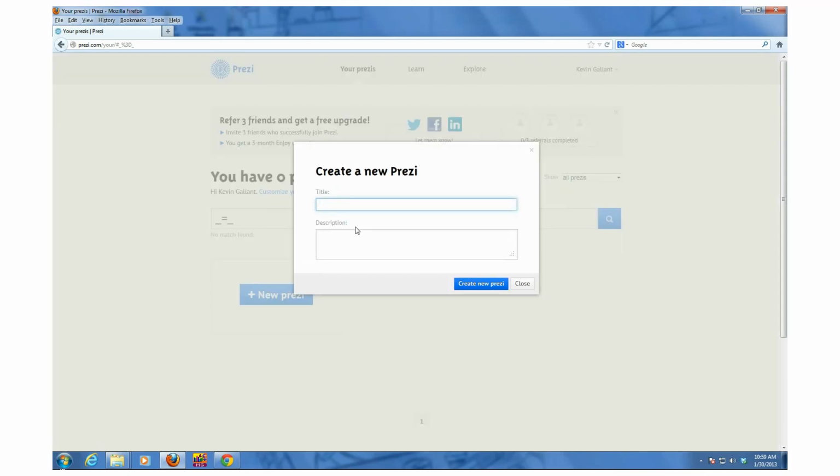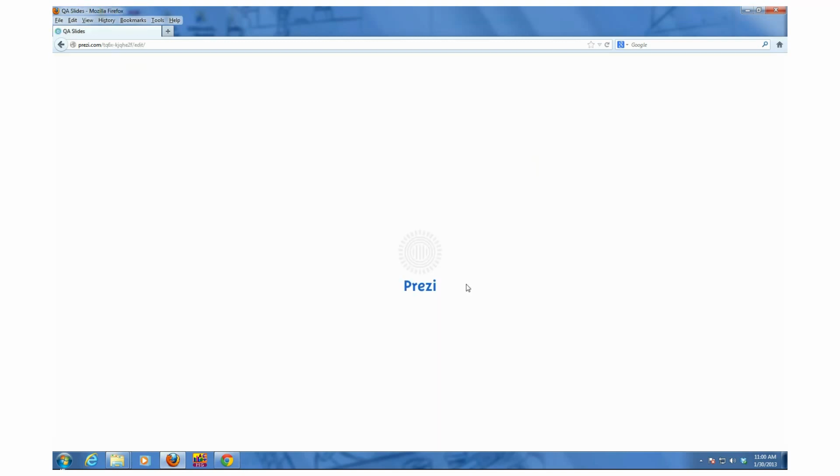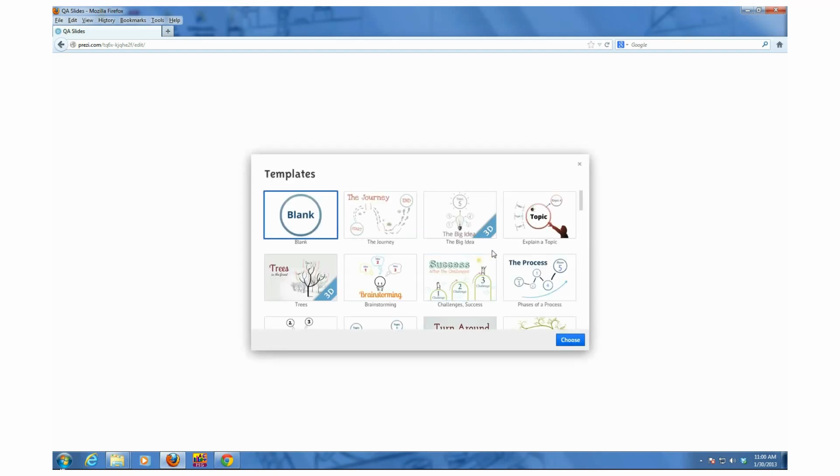And I'm going to call this one Quality Management slides, just for this project. Create a new Prezi. And what's great about Prezi, you can pick a whole bunch of different types of tools in here. So I'm actually capturing this. Because I'm dealing with quality management, it deals with phases of a process, I'm going to choose that template.